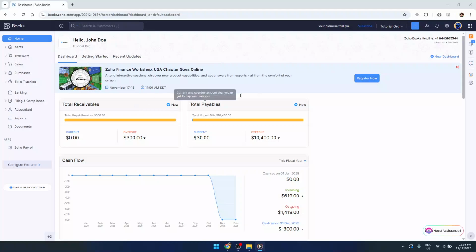In today's video, I'm going to teach you how to book expenses and reimbursement of expenses in Zoho Books. Whether you're managing your finances for a small business or handling accounting for a larger organization, knowing how to accurately record these transactions is crucial. Let's dive in and break down the process step by step.